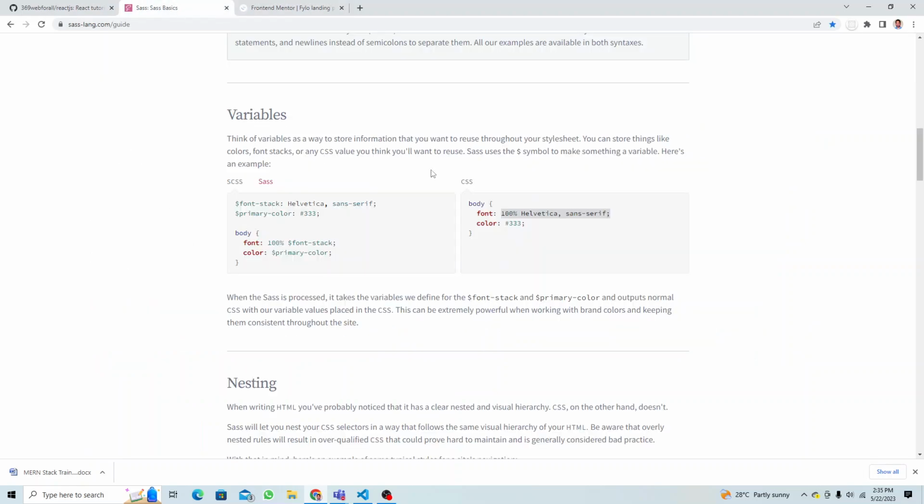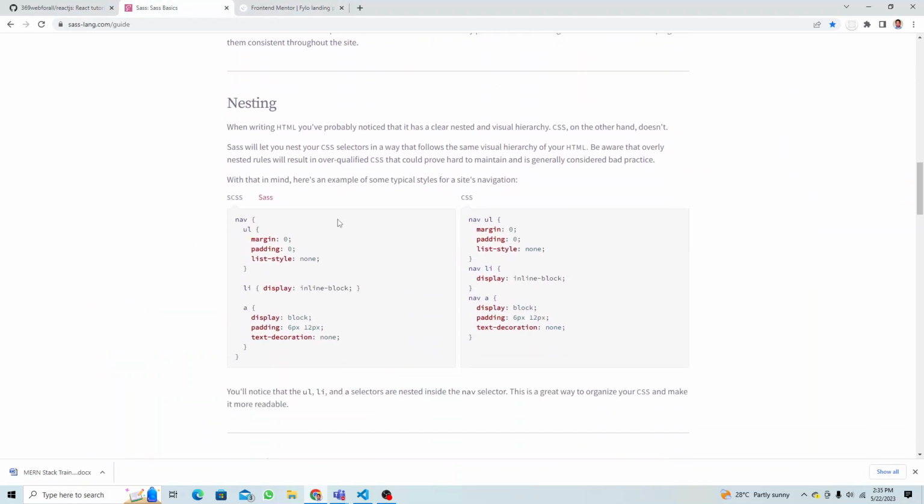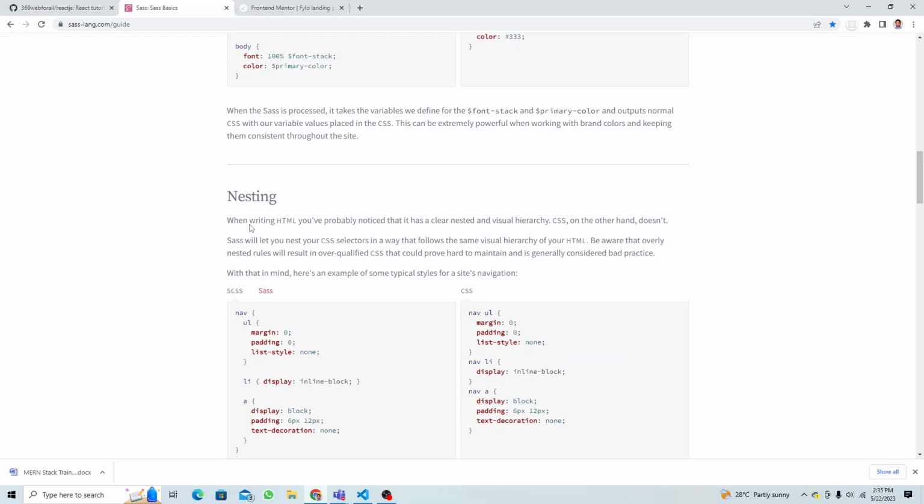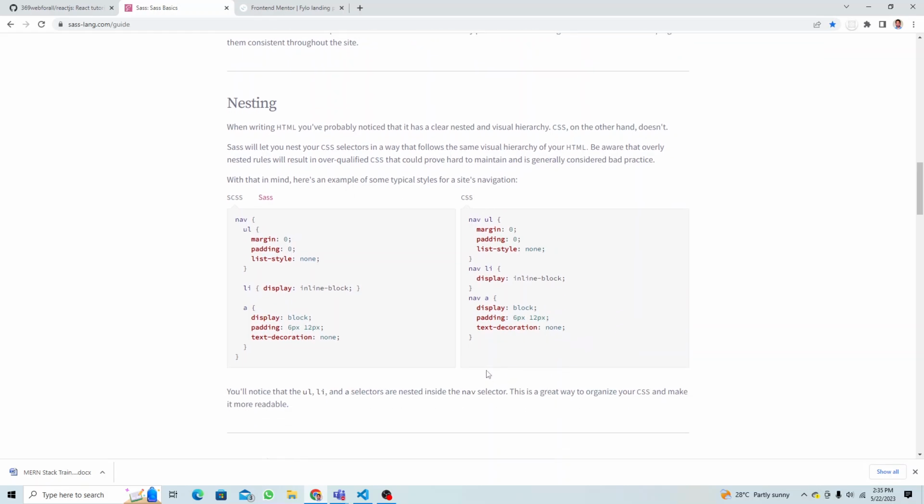Let's move to the next one: nesting. What is nesting? When writing HTML, you probably notice that it has a clear nested and visual hierarchy. CSS, on the other hand, does not. SASS will let you nest your CSS selectors in a way that follows the same visual hierarchy of your HTML.